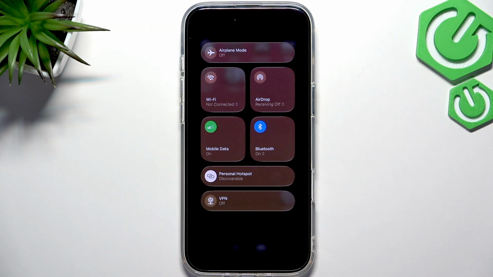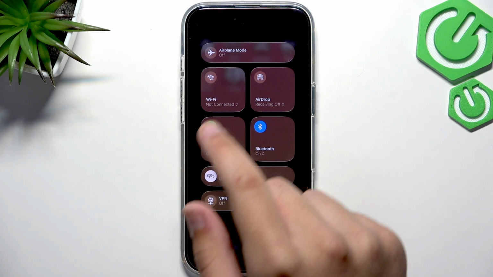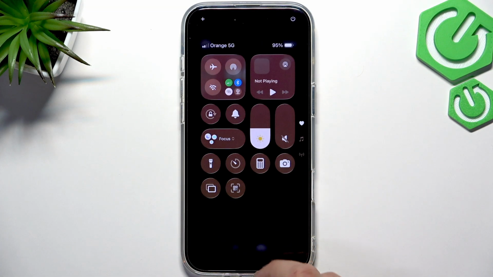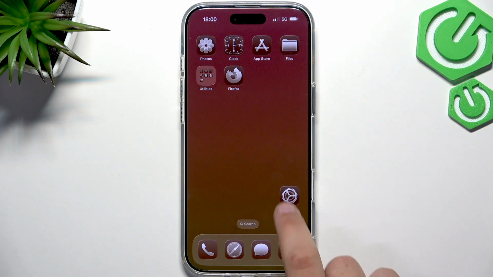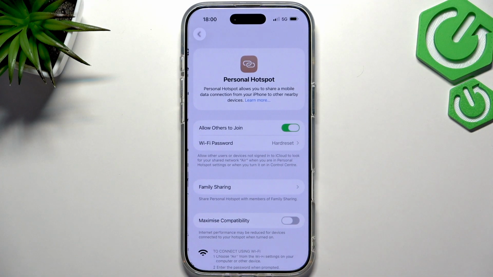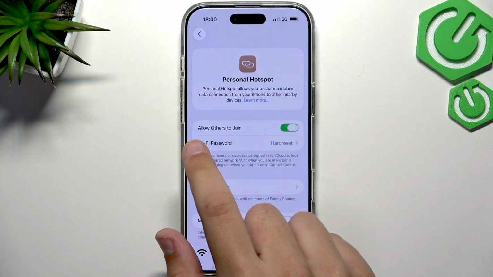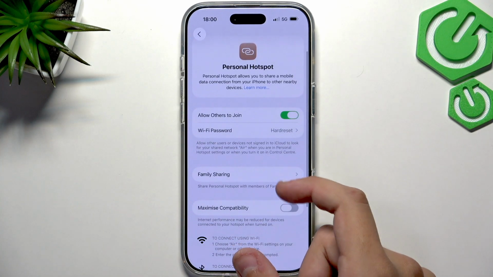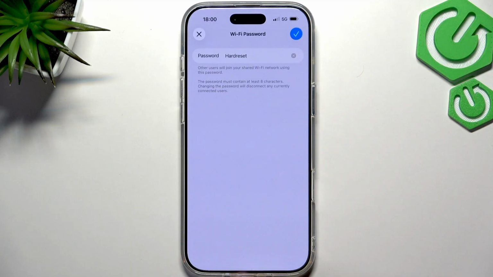So now make sure that this is discoverable. It should turn off our Wi-Fi completely. And now after it's enabled, let's go over to the settings, and here we need to click on personal hotspot. Now here we need to allow others to join, and here we have the Wi-Fi password. We can set it up.